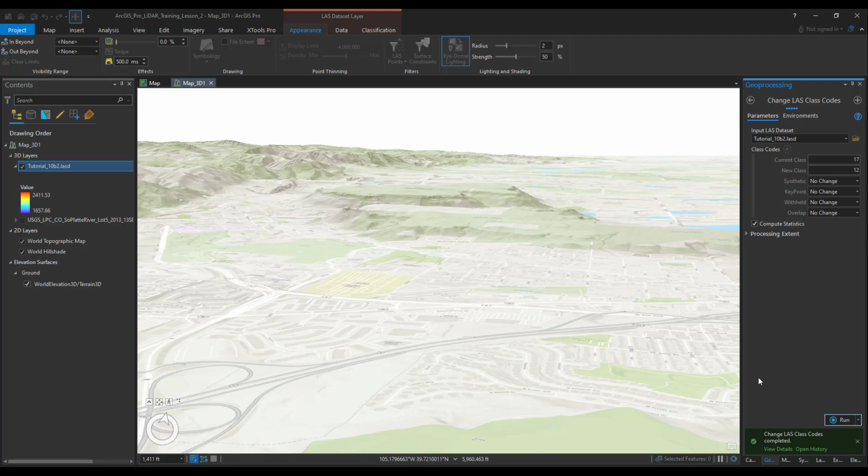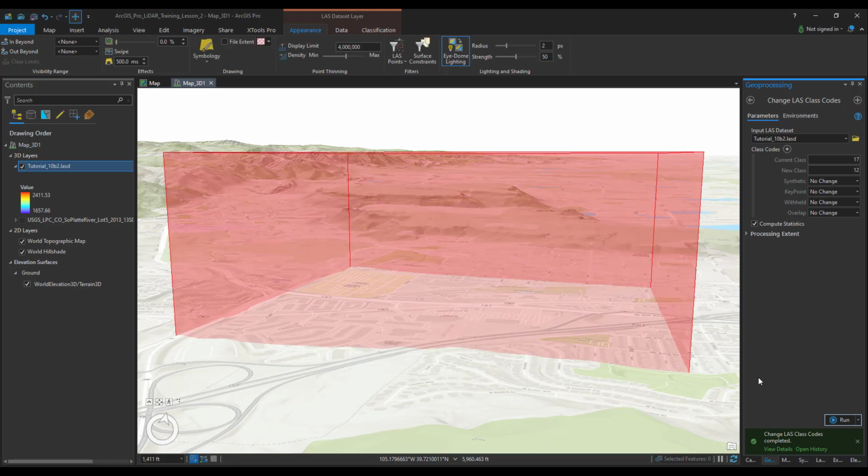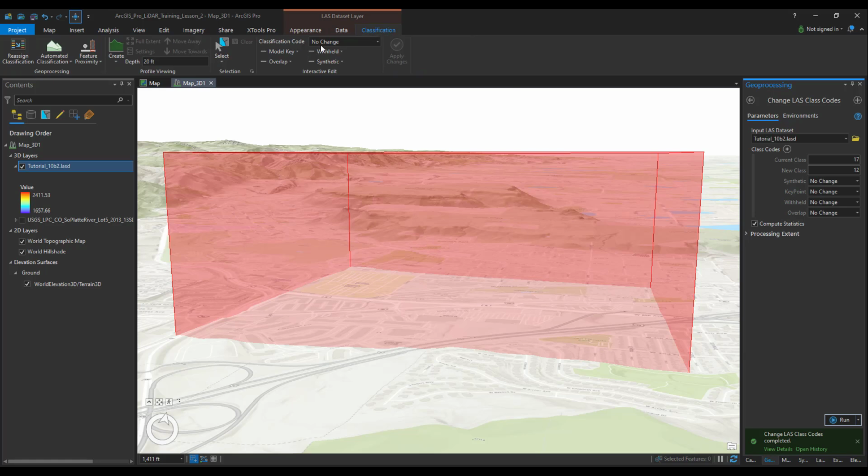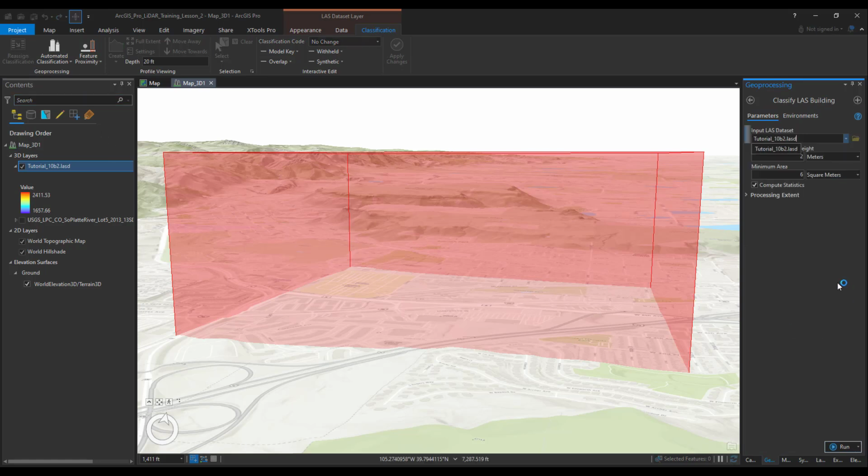ArcGIS Pro also offers some automated classification tools. We will now classify buildings using the Automated Classification tool located to the right of the Reassign Classification tool. Click on the Automated Classification drop-down arrow and select Classify Buildings. Make sure the input las dataset reads tutorial_10b2_copy.lasd. Change the minimum rooftop height to 4 feet and minimum area to 5 square feet. Make sure Compute Statistics is checked and the other boxes are not, then click Run.